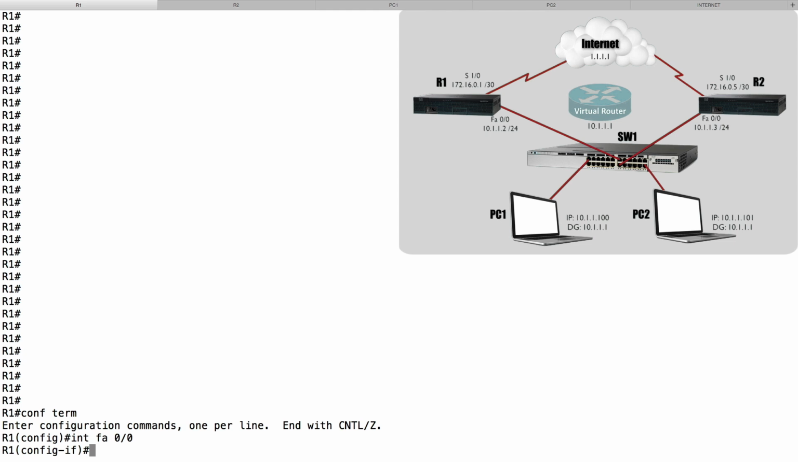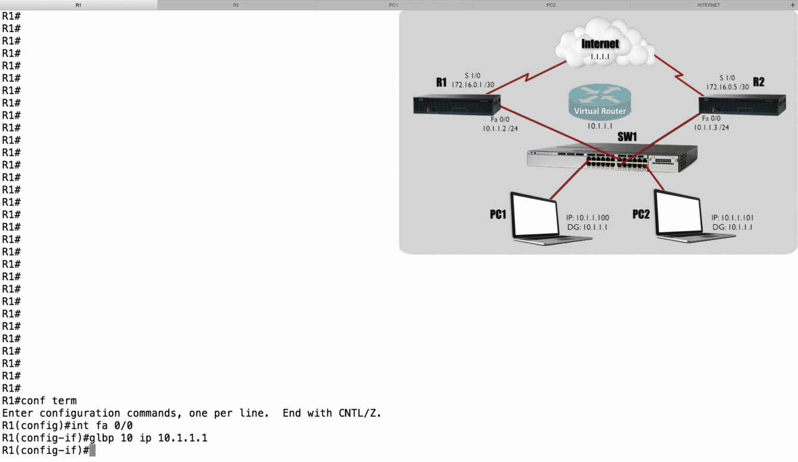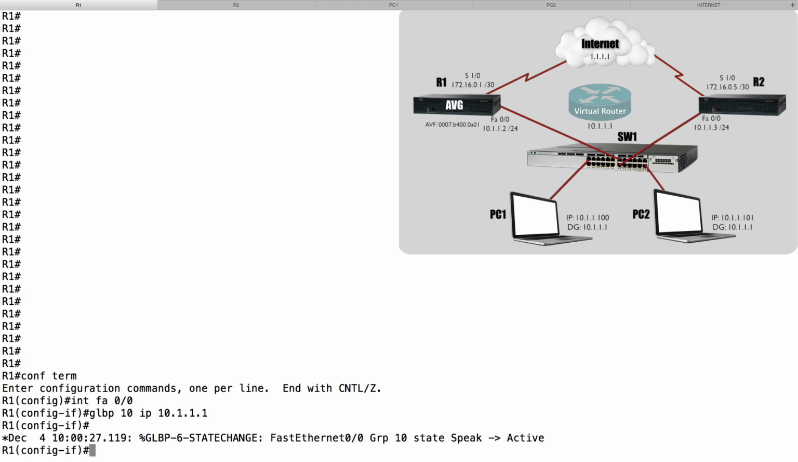And this is very similar to setting up HSRP. We're going to say GLBP, give a group number, say IP, and specify the virtual IP address, which is 10.1.1.1. And I want R1 to be the active virtual gateway. To make that happen, I'm going to give it a priority that's higher than the default of 100. I'm going to say GLBP group number 10, priority 110.